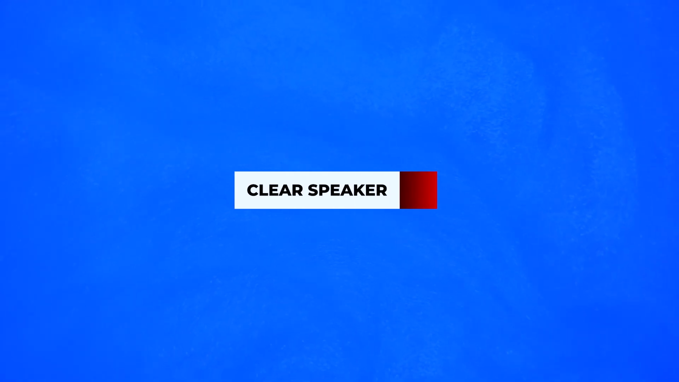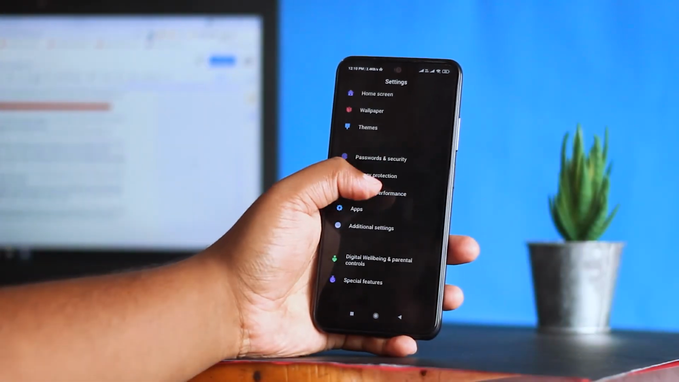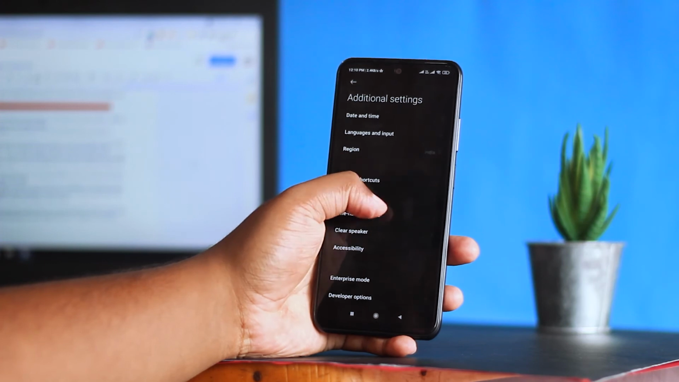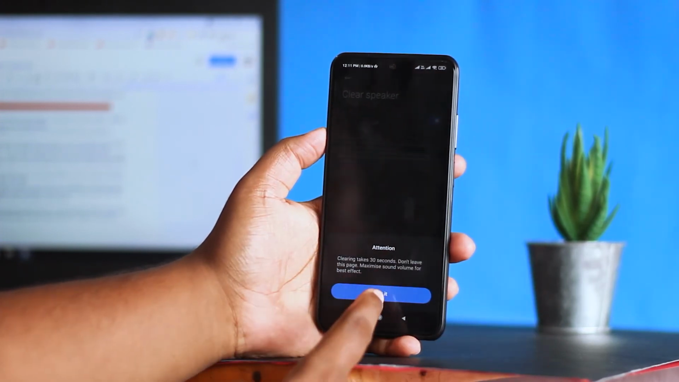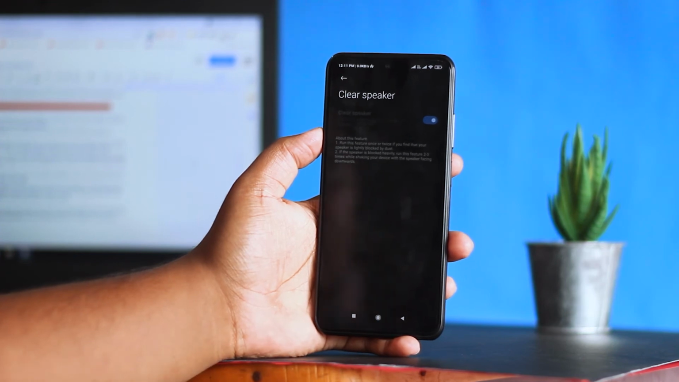Clear Speaker. The Clear Speaker option will play a loud sound for 30 seconds which will help clear any dust in your speakers and which will result in clear sound.